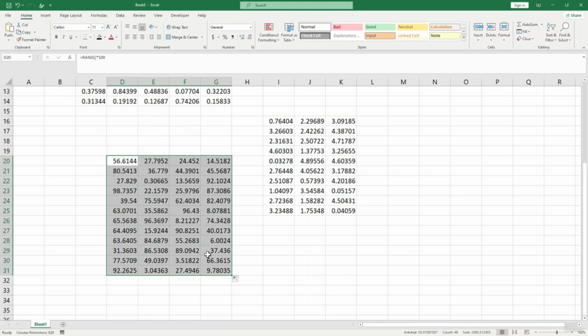Okay, so by combining the RAND formula with the INDEX and COUNTA functions, we can randomly select an item from a list of values. This can be helpful in creating random samples or conducting simulations. Okay, and there you have it. You have learned how to use the RAND formula in Excel to generate random numbers within a specified range. Whether you need random values for simulation, games, or data analysis, the RAND function can be a powerful tool. Thanks for watching, and I will see you in the next video.